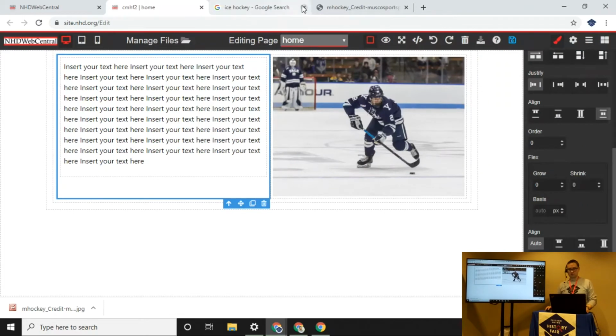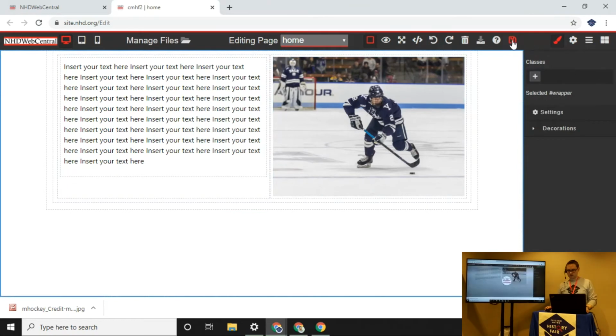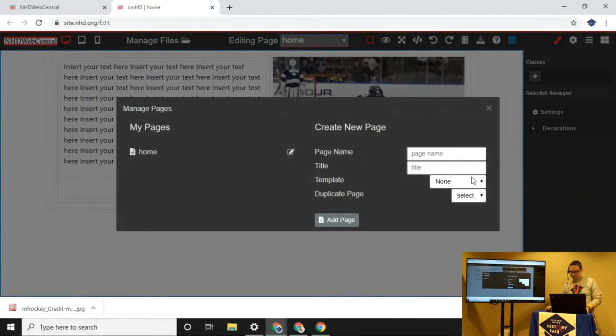I'm going to close some tabs here. And I like the way this is looking, so I'm going to click Save. Now, I'm on my home page, and I need to create some more pages. So let's go ahead and go into my page manager. Let's create a new page, and let's call it my historical context.